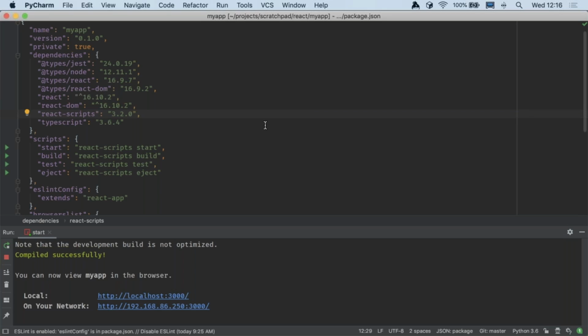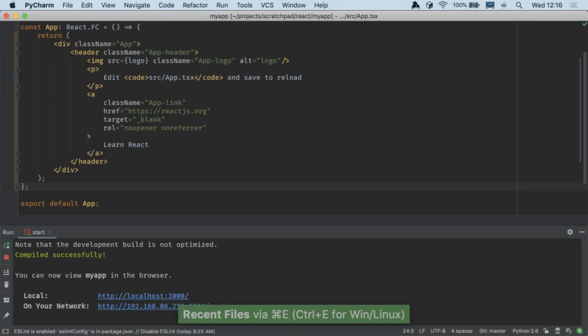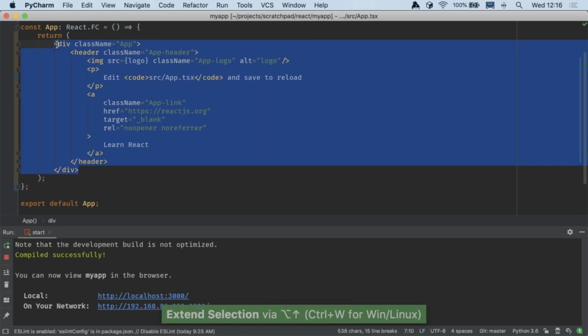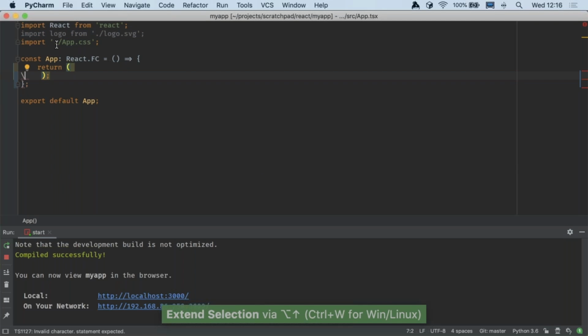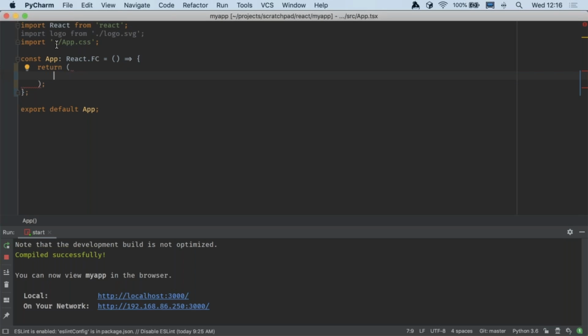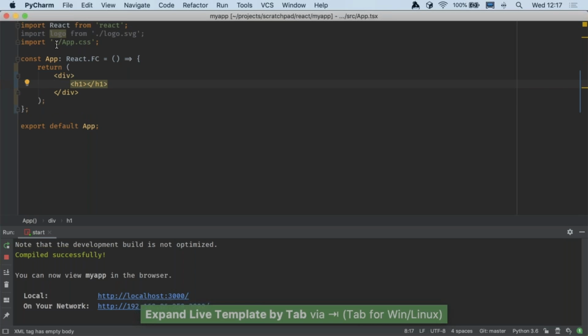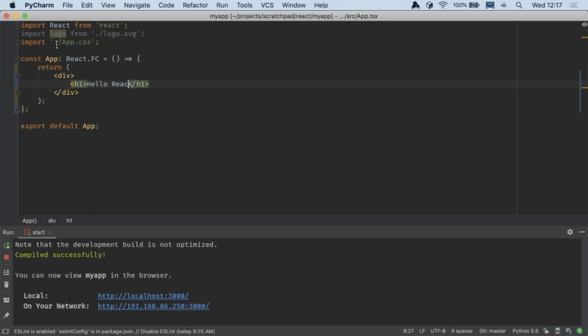Next up, I want to start the process of cleaning up my code. I'm going to go back to app.tsx. A lot of this stuff I'm not really going to need. So I'm going to take this entire div, highlight it, and replace it. I did that last time. I'm going to replace it using the built-in Emmet support, which is a shorthand technique for generating trees of HTML. So I'm going to say div greater than h1 tab. See what it did? Yay! And I'm going to type hello React to finish that up. Now, you can see that we already have a little bit of an issue.